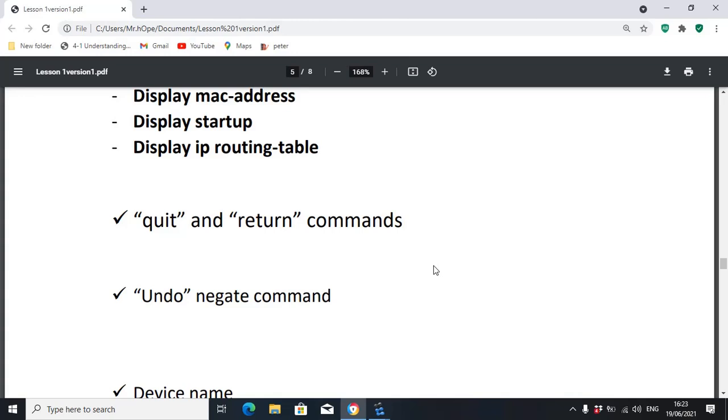So if you want to move back to the user view, the command that you'll use is quit. You just issue the command quit and you will go back to the user view. Likewise, there is another command which is called the return command. The return command helps you to move from any mode that you are in to the user view.